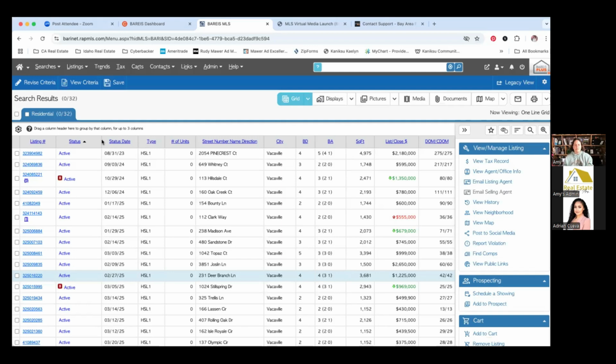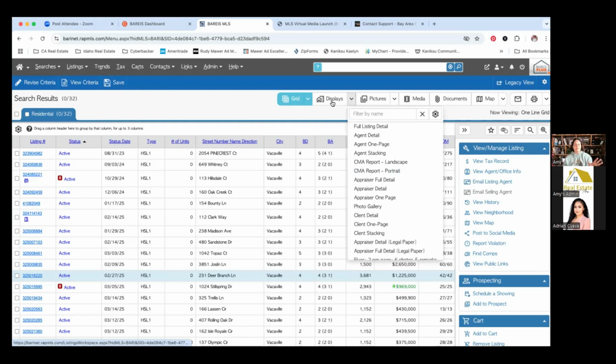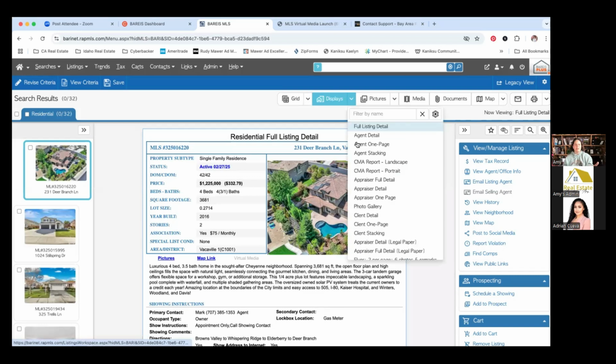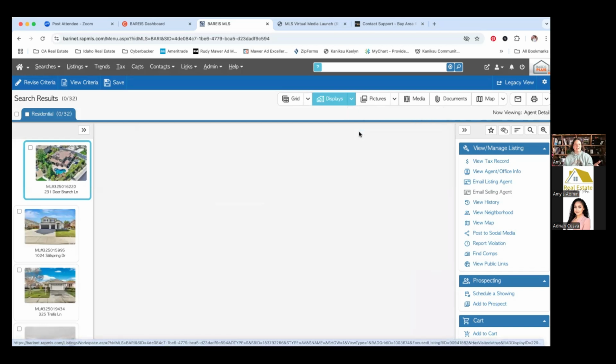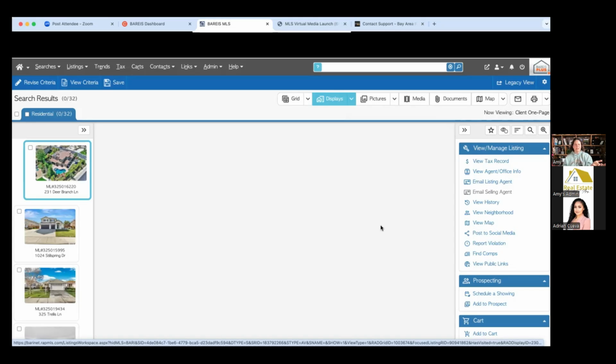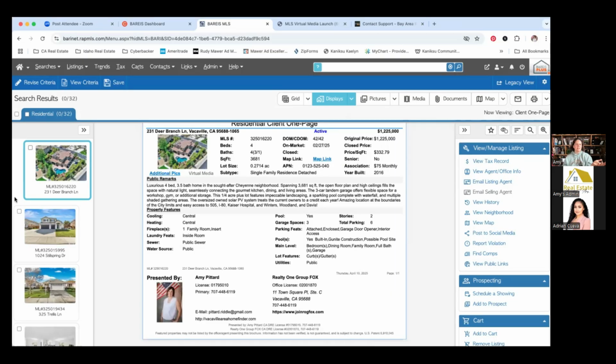I showed you how to edit the grid. Now if we go to displays, right now mine has the full residential full listing detail. Again, you've got a bunch of different drop-downs. Maybe we want the agent detail. These work kind of like the reports worked previously, which you could only get if you printed that report. Now you can see what they look like for each report setup. If I wanted the client one page, here's what that's going to look like, which makes it really easy to select the properties I'm interested in. I go to my client one page and then I can go print.